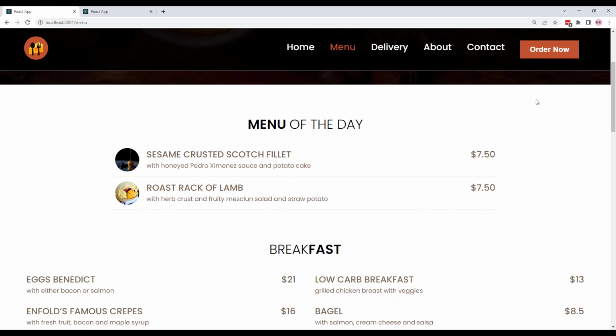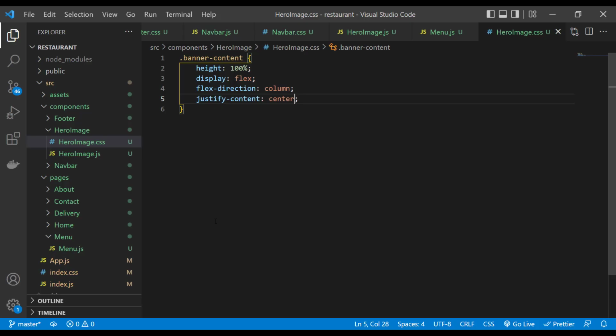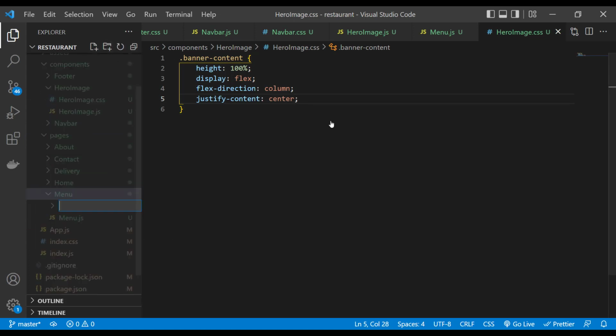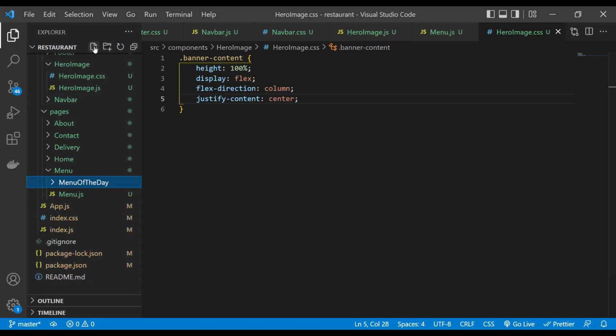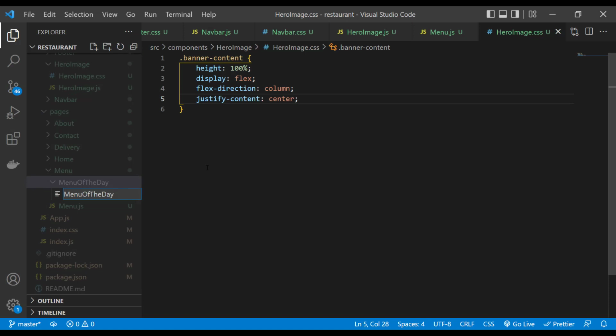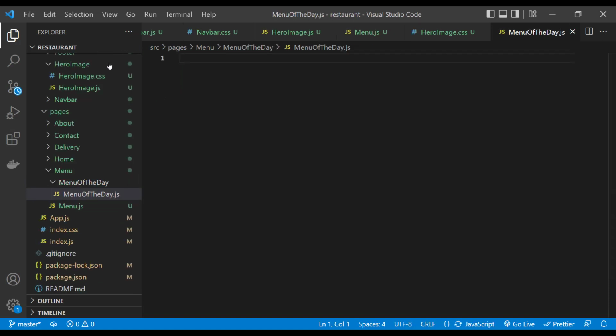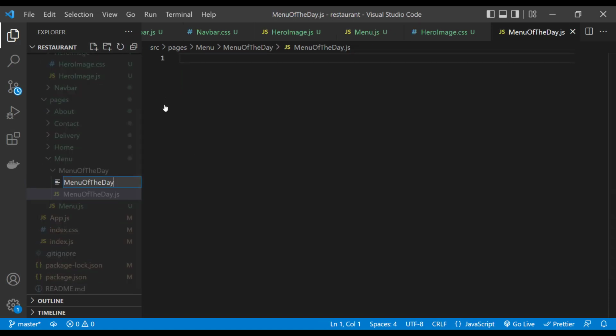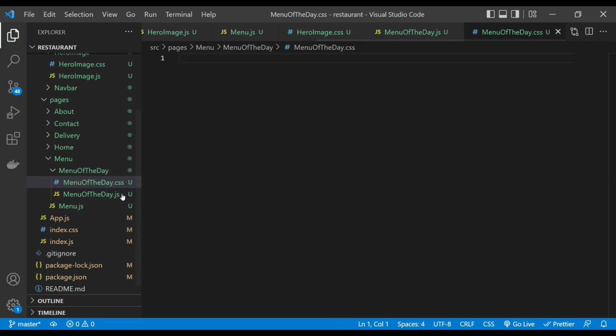Let me look at the reference design. Now we can focus on this area. Let's start writing HTML for that. Back to our code. I am going to have a new folder inside our menu folder. So let's say menuOfTheDay and then a JS file. So let's say menuOfTheDay.js and then a CSS file. So menuOfTheDay.css. Let's go into our menuOfTheDay.js file and type RAFCE.